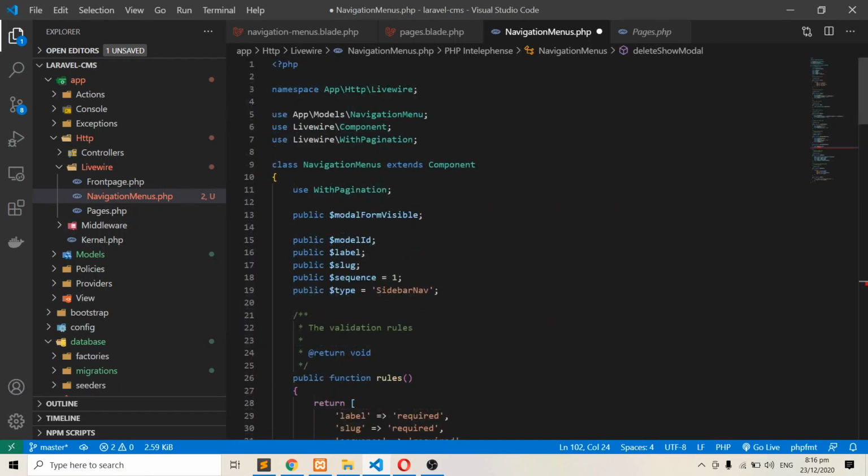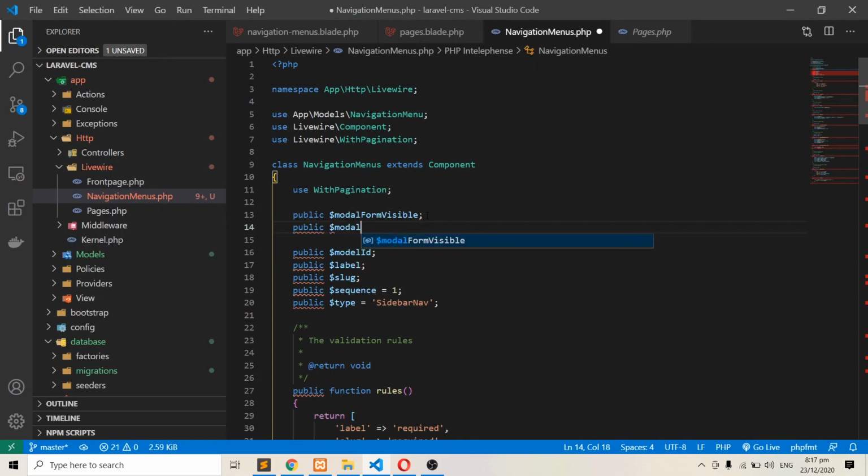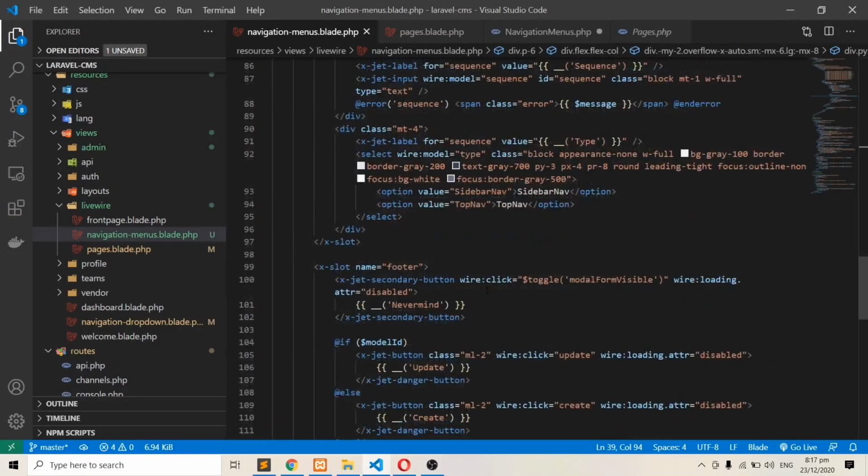Alright. Let's also do the same to the delete function. We have a different modal form for the delete function since we are only showing a confirm button for this one. Remember that we just copy and pasted most of the code from the page's Livewire component a while ago.